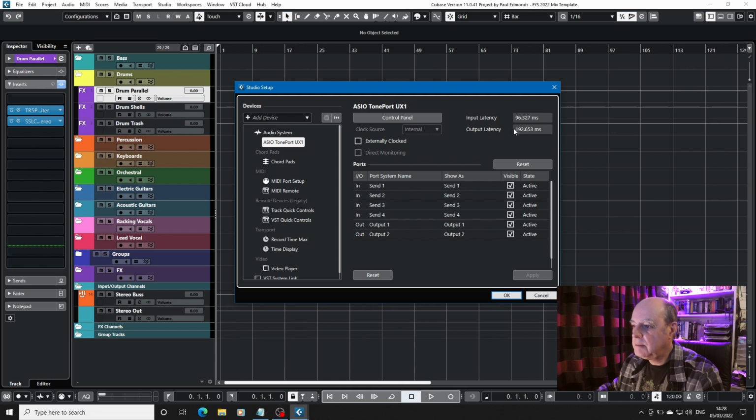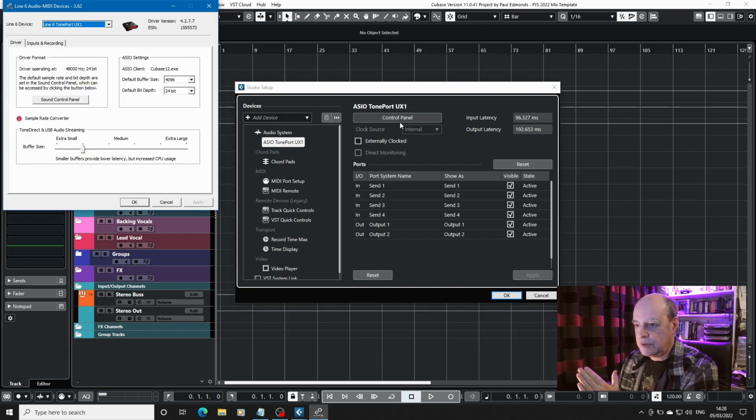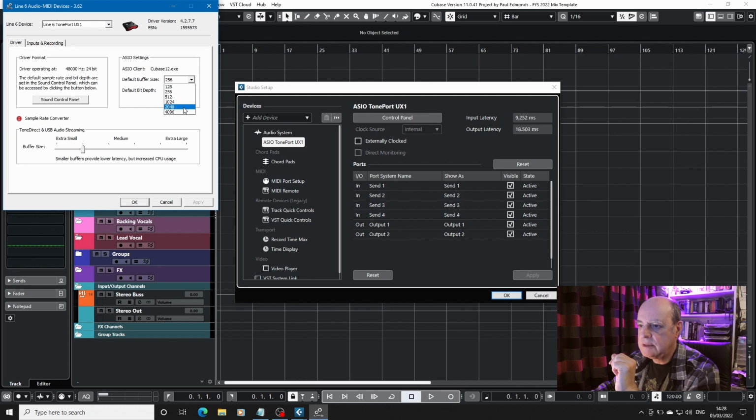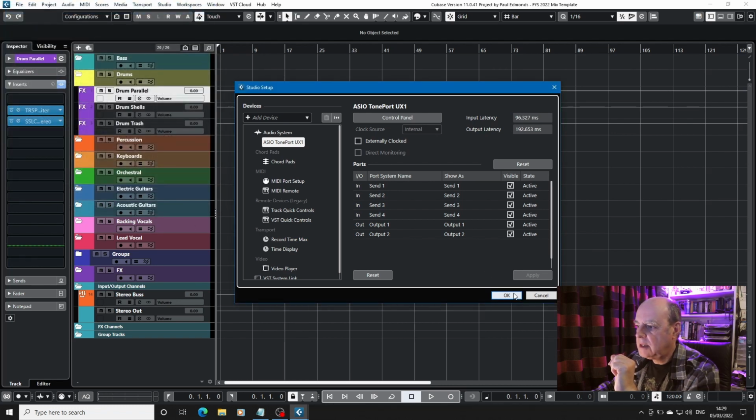Yep. My latency is all over the place because I've had it set to, if I just pull the control panel up, I've had the buffer size set to 4096 because I've been mixing rather than 256, which is where I have it when I'm recording. If I set it back to 256, we should see the input latency drop considerably. Yeah. Okay, so we'll be happy. I'll just reset that while I'm at it, because I want to carry on mixing. I'm not worried about the latency if I'm mixing.